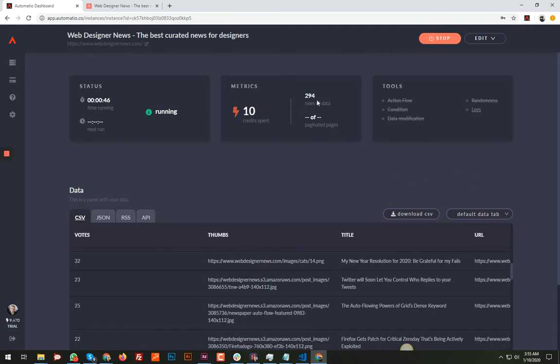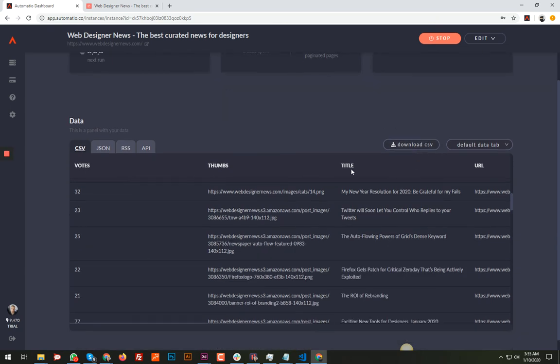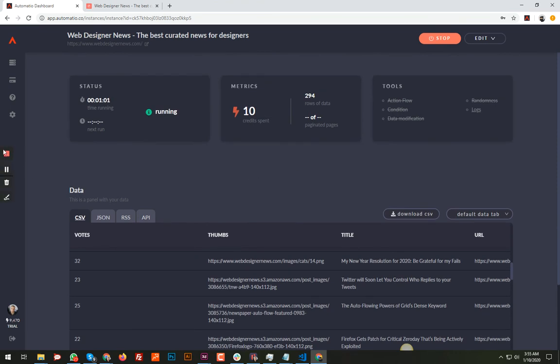As you can see, the data is increasing because Automatio is going to other pages and collecting the data. Soon it will finish, so I can wait for it and save a little bit of time. As you can see, Automatio is still running. Of course, we don't want to overload the website we're scraping, and that's why we set it to be slow, like a user, and Automatio will soon finish scraping the data.